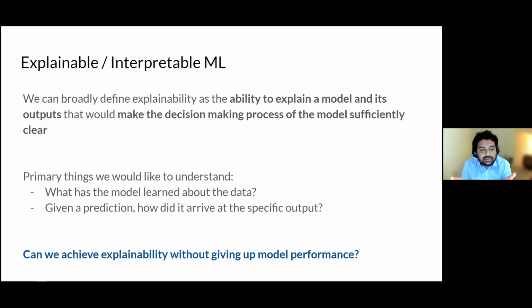But we could again make two broad things. Can we understand what the model has learned about the data? This is not simple because machine learning models are very complex, right? So understanding what it has actually learned is a very difficult task. And the second thing is, given that the machine learning model makes a prediction, can we explain how it got to that specific output? So those are the two main things. I'll be coming back to these two as we go on in the presentation, so it's good to keep that in mind.